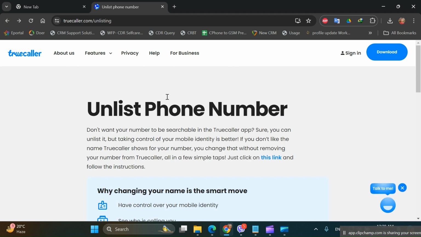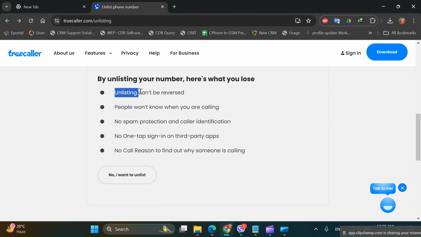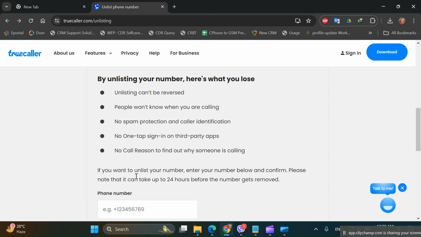But if you wish to unlist your mobile number rather than changing your name, you can click on no, I want to unlist. Remember, unlisting cannot be reversed, meaning once you unlist your number, Truecaller is not going to reverse it back. So you can click no, I want to unlist.